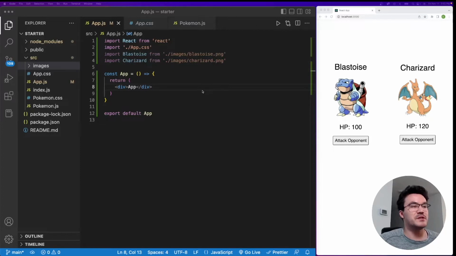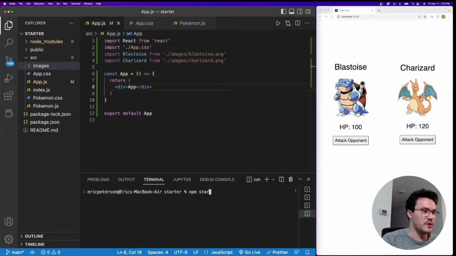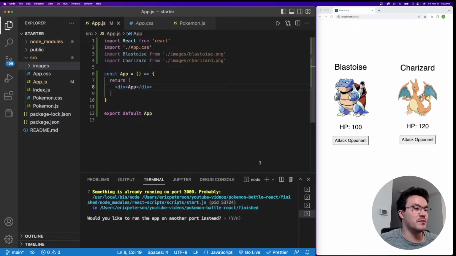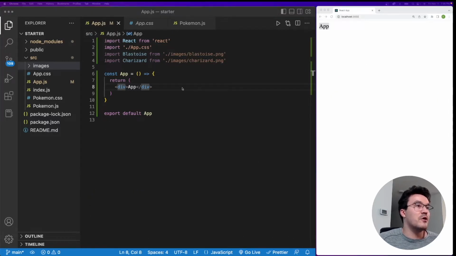So now let's focus on getting our UI to look like our finished code. If we were to run npm start with what we have built so far, our application will look like the following. So far, all we're returning to the screen is this div with the contents of App. As you can see, App right here. Of course, we want this to be returning our two images of Blastoise and Charizard, as well as the related information to go with those two Pokemon.